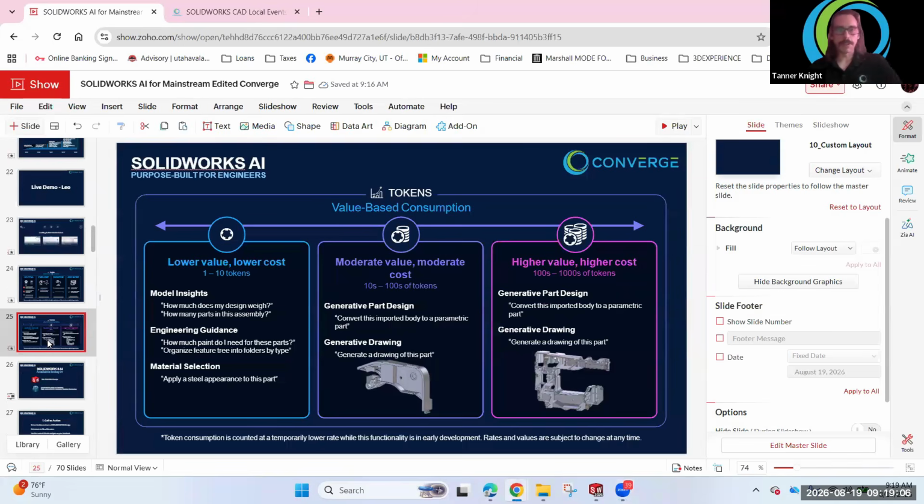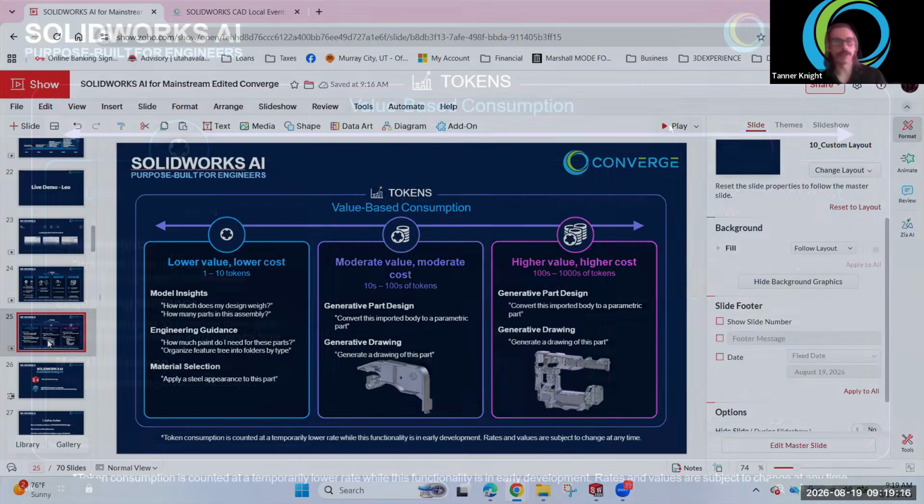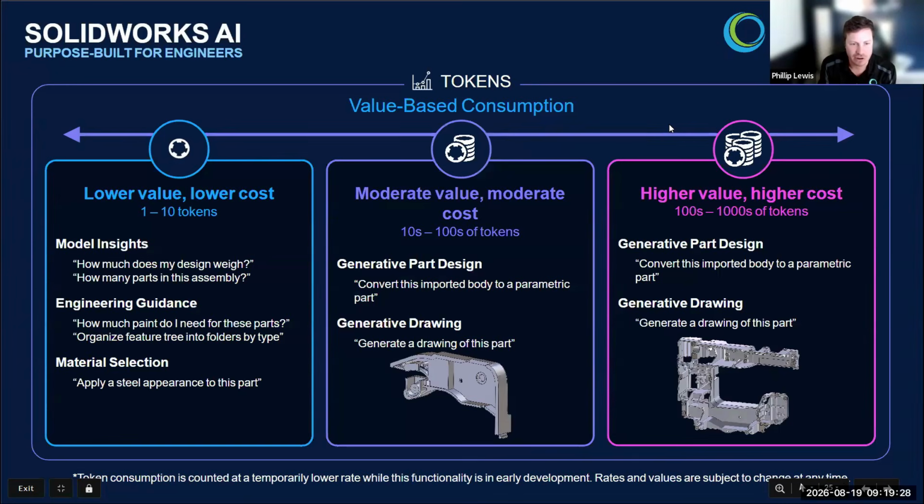The value-based consumption here: the lower the value, the lower the cost. These are model insights, 1 to 10 tokens. How much does my design weigh? How many parts are in this assembly? It's just counting, some. We get these questions a lot right now. How do I track usage? How do I see what tokens I'm using?